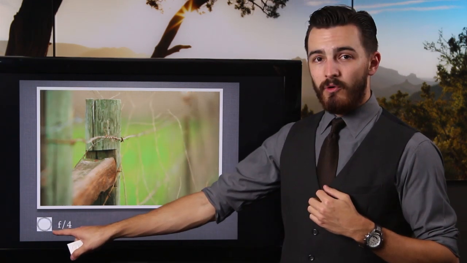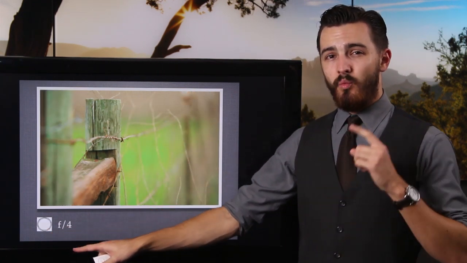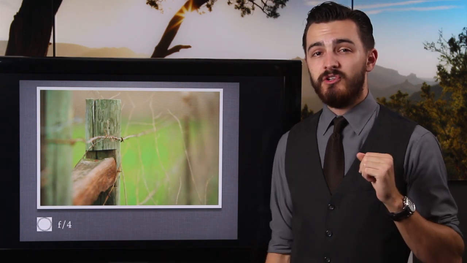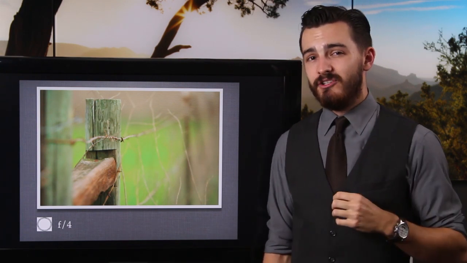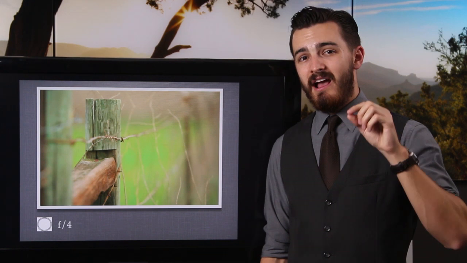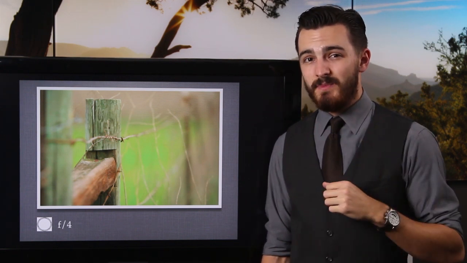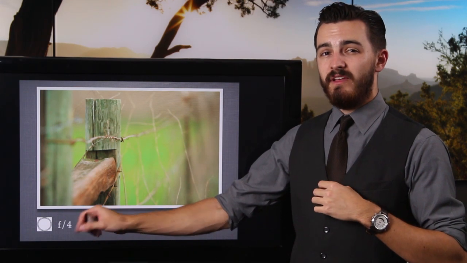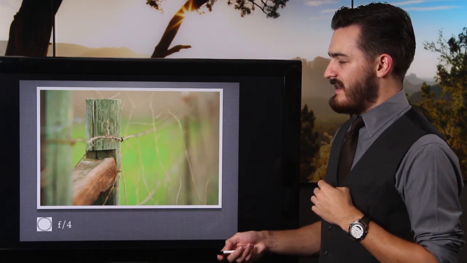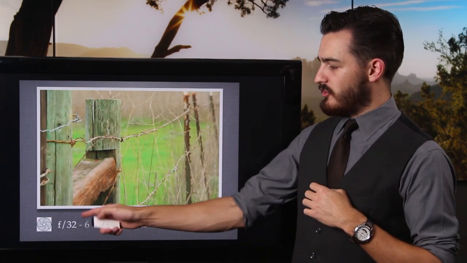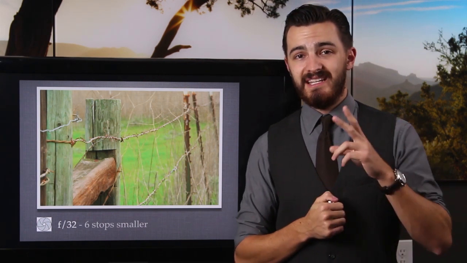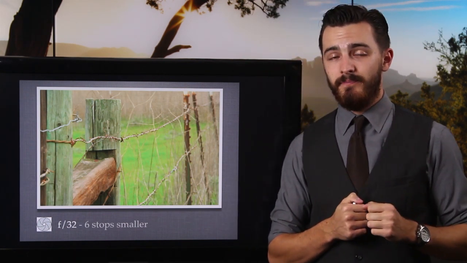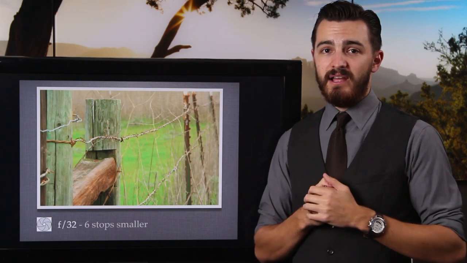So let's say at f4, my shutter speed came out to 1/250th, 1 over 250. If you want to find that on your cheat sheet right now, go for it. I'm going to ask you to find the shutter speed for the next shot. But at f4, I get 1/250th. Now, let's say I'm going to take my aperture and close it down to f32, 6 stops smaller. And I want to keep the same brightness.